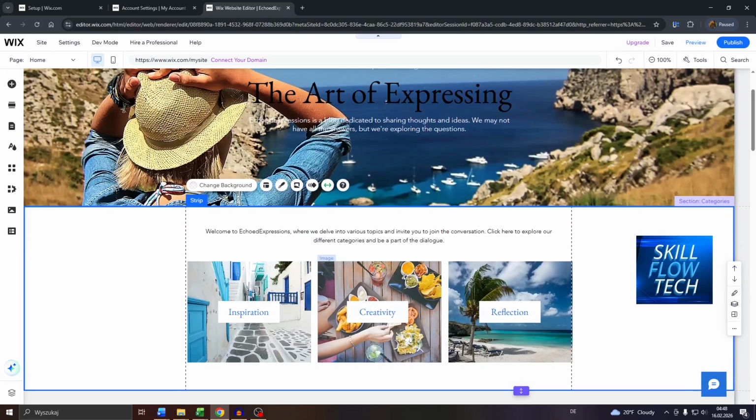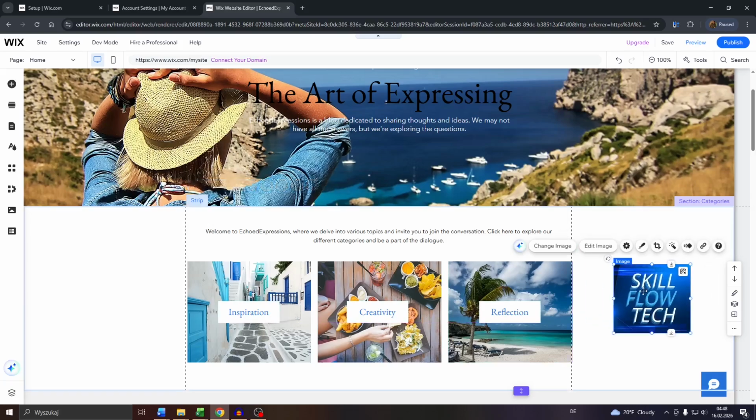So guys, navigate to your website and open it through the website editor on Wix, and you can do this with any image you add to your website project. I added this channel logo for demonstration purposes.